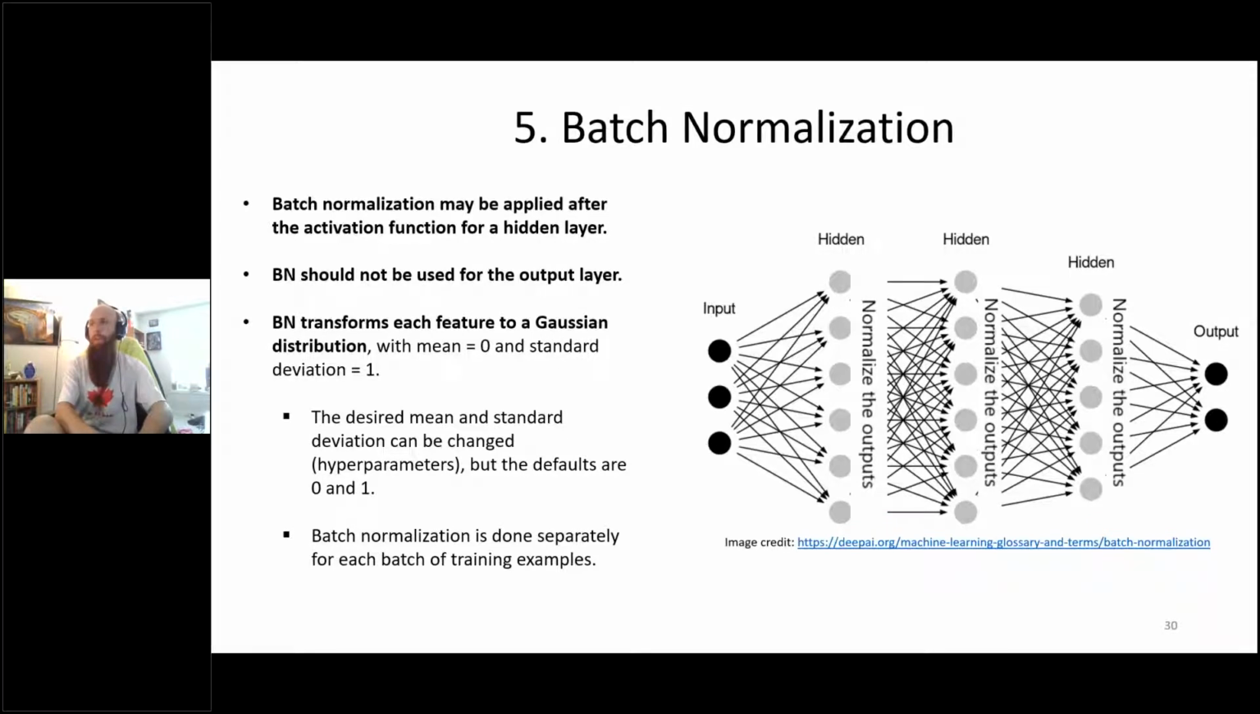The next thing I want to talk about, which is another specialized type of layer that you can put inside neural networks, is called batch normalization. Batch normalization can be applied after the activation function. I think there still remains a little bit of debate over where you should do batch normalization, but I think a standard is emerging that you always do batch normalization after the activation function and not before the activation function. So you can use batch normalization after the activation function for any hidden layer.